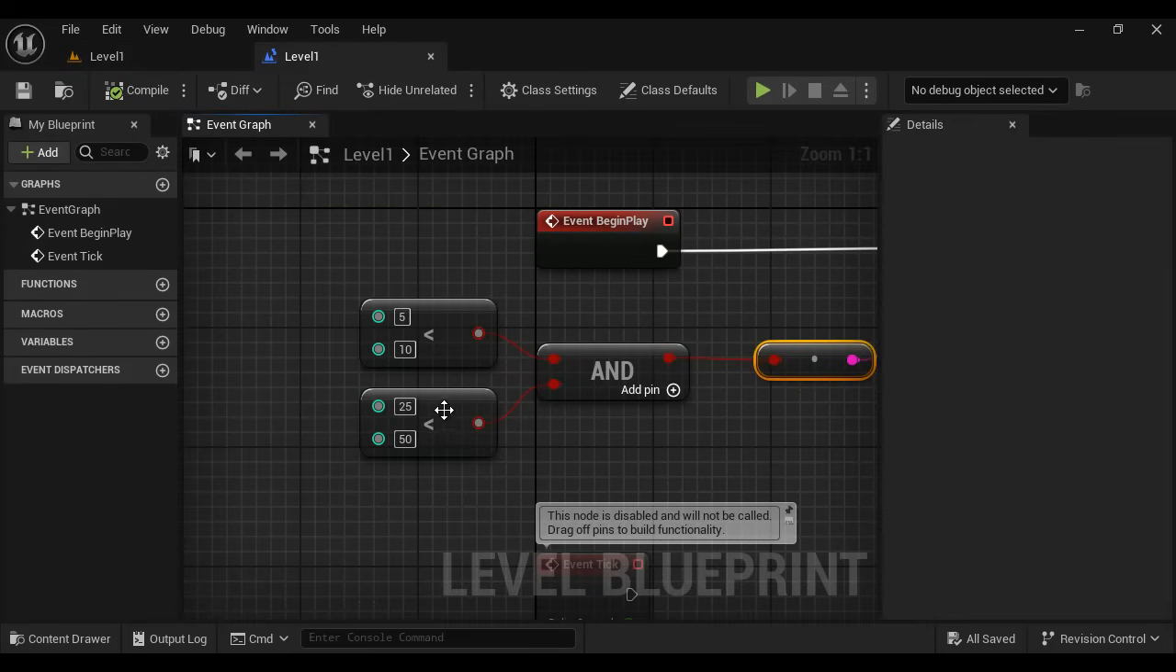So in this, if any one condition is false or both conditions are false, the result will be false. You see here, if I say, instead of 5, let's say 30 less than 10, it is false. 30 less than 10 is false because 30 is greater than 10.